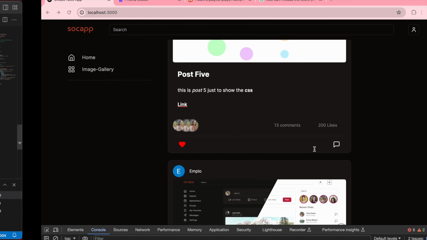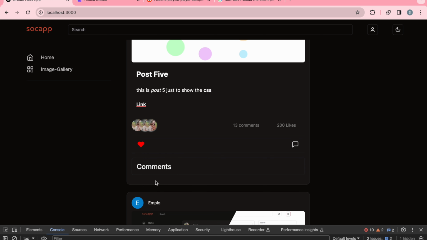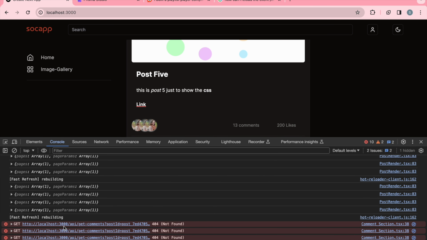Now let's save and go back to our browser, and if I click on this you'll see the skeleton over here, and after some time this will be gone, and as you can see we have only our header Comment here, as we have not defined the API route yet.